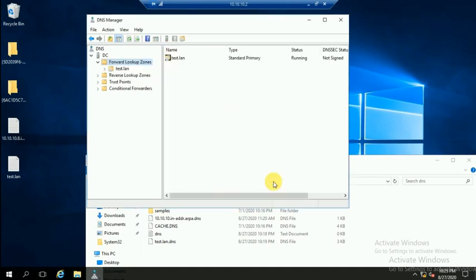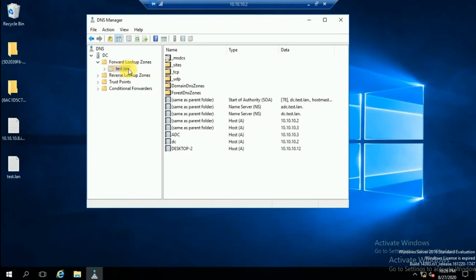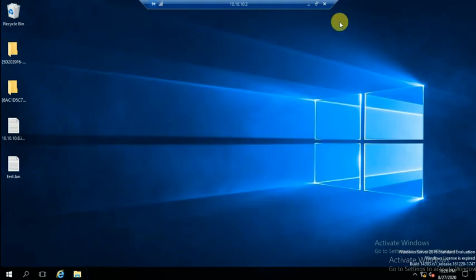Finish. Now we'll check whether it is restored successfully or not. You can see the test.lan forward lookup zone is available, and in this zone all machine entries and all records are available, like the SOA record, NS and host records. So guys, in this way you can restore a DNS server backup, or you can say a DNS zone backup.